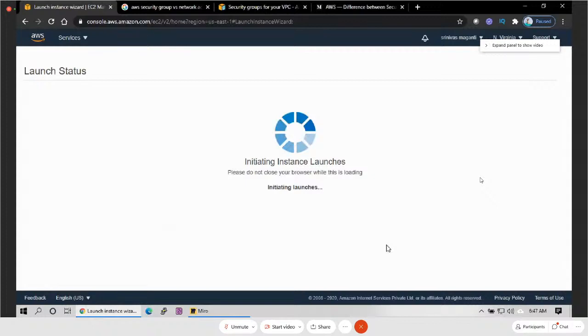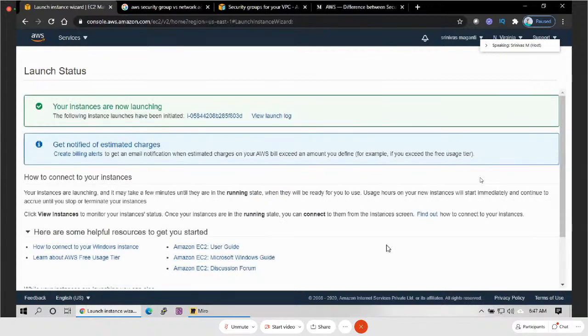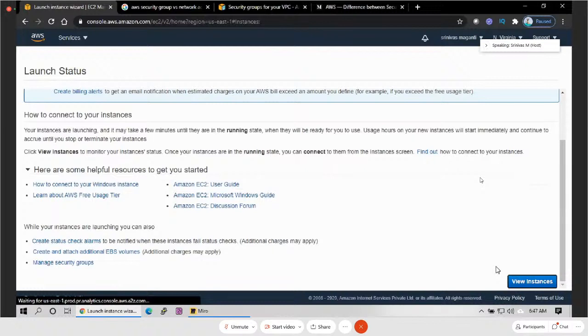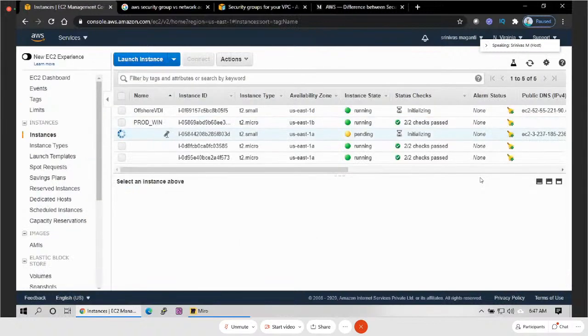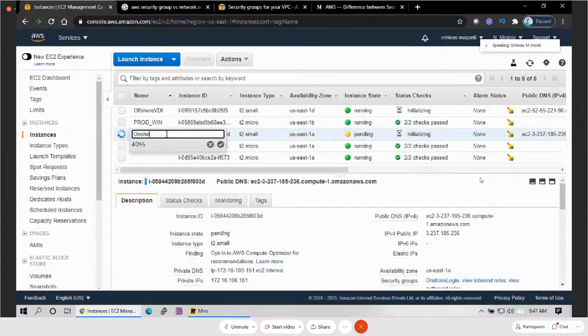So none of the servers will be accessible from the internet. Only these offshore and onshore machines. So let's see. I will ping you the public IP for both. Okay, this is your VDI. I'm just pinging you on the chat. Try to log in.